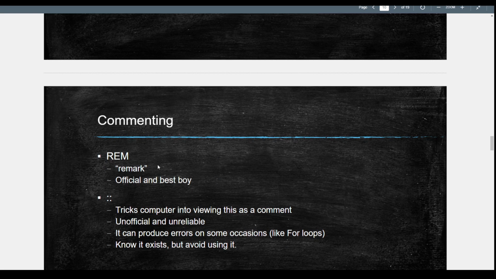So, rem. I told you I was going to explain what this was. This is how you make a comment. It's just rem and then your comment. It stands for remark. It is the official way to do a comment. It is best boy. Nothing goes wrong when you use it. The one that super flashy people like to use is this double colon thing. The problem with the double colon is that it will produce errors if it's used in the same script as a for loop. So it's bad. It's trash. It tricks the computer into thinking it's viewing a comment, but the reality is that it's not. So know it exists, but don't use it, please.